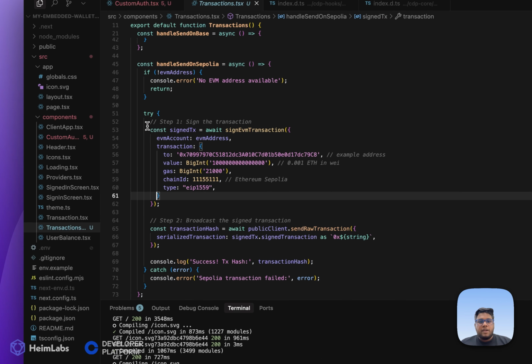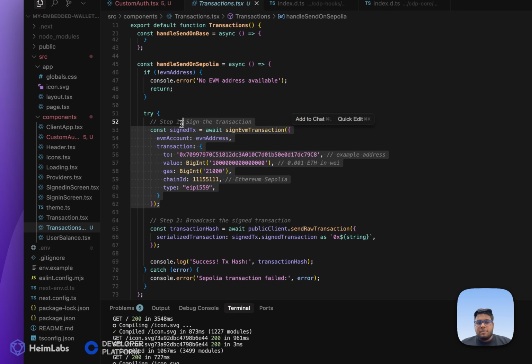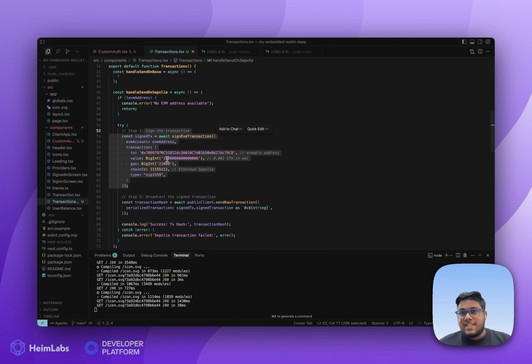So the first step would be to sign the transaction. So we have the try catch block here, and in this try catch block, we have step one, which is to sign the transaction. Here we have the signEvmTransaction function being called with parameters like the EVM account, so here we have the EVM address, and the transaction. And in the transaction body, we have the various parameters like to, value, gas, chain ID, and type. This is very similar to sendEvmTransaction, but here signEvmTransaction will only sign the transaction but won't broadcast or actually send the transaction.